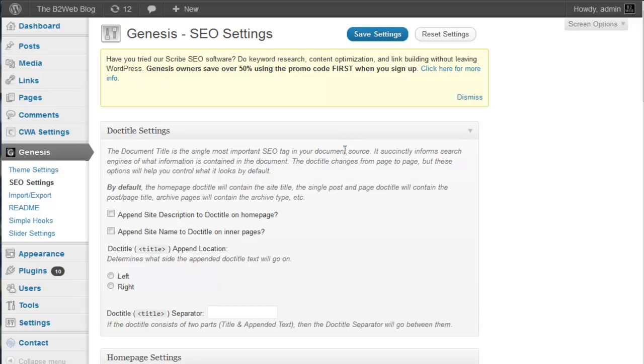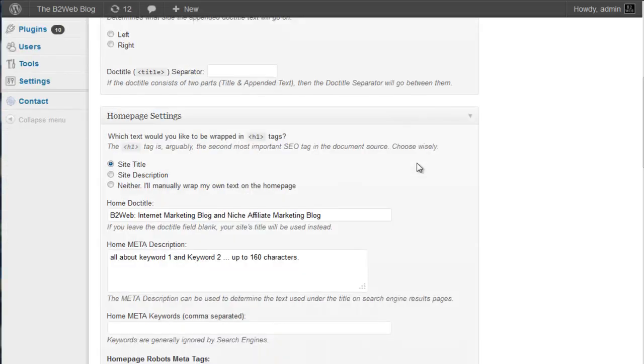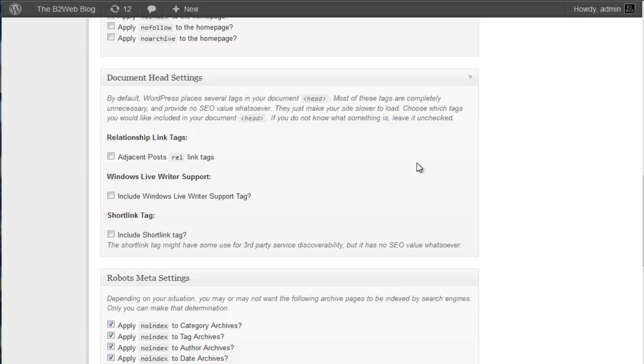This SEO panel is fantastic. I think it's really good. Other theme frameworks that I use, I will opt to use the All in One SEO plugin, but for Genesis, I use their built-in SEO. I'm not going to go through this in detail, you just be aware of it. You basically have all the options you're going to need to set out the SEO for your site-wide settings.